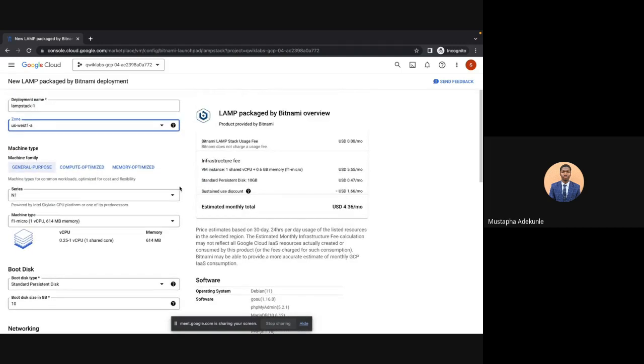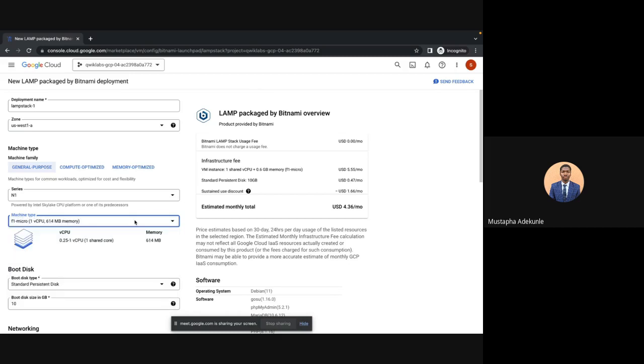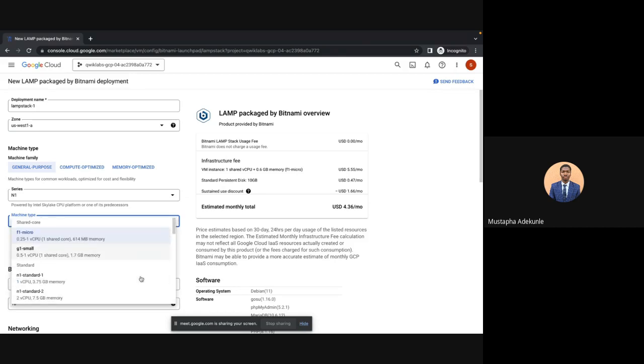But let me just explain a bit. The machine type we are using here is the N1 series. If you want more memory or more virtual CPUs, you can specify them. You can see this one is 0.5, this one is 1, this one is even higher, and these ones are higher. Depending on your workload, you can specify what you want. But this suffices for what we are doing. And the higher the machine type, the higher the cost.